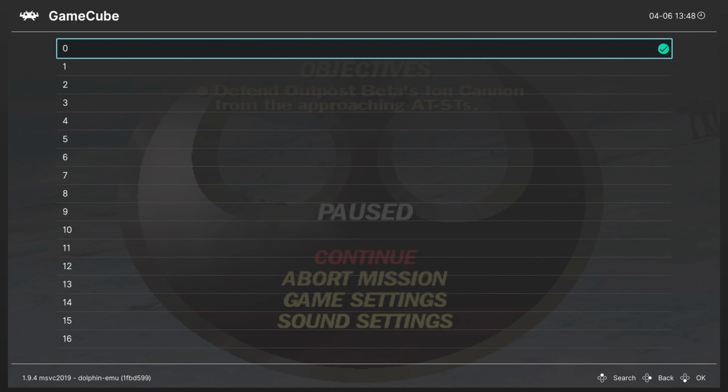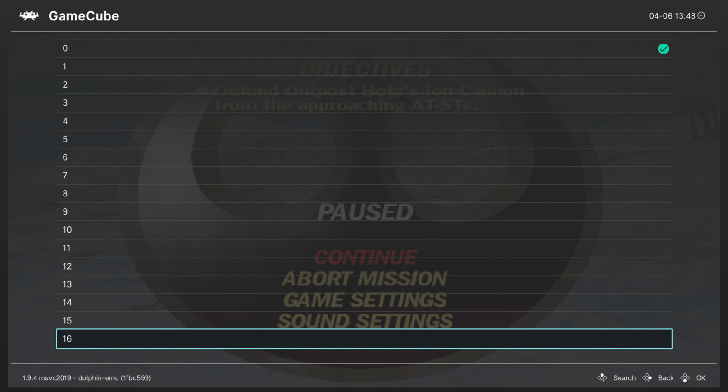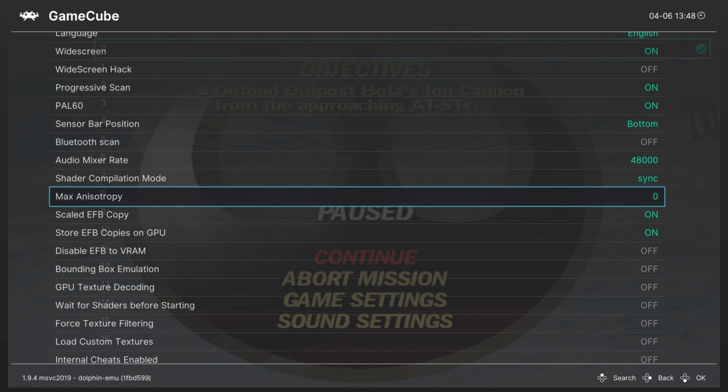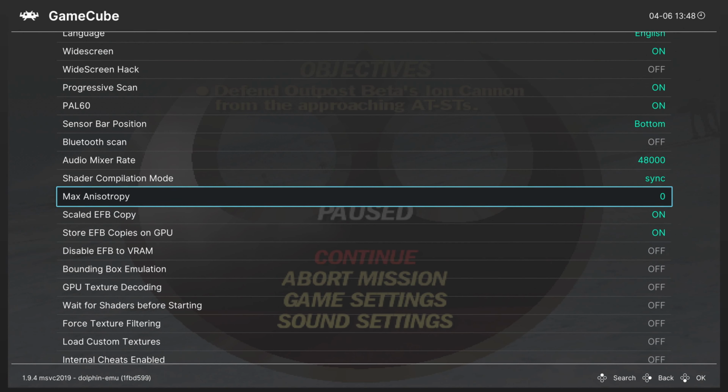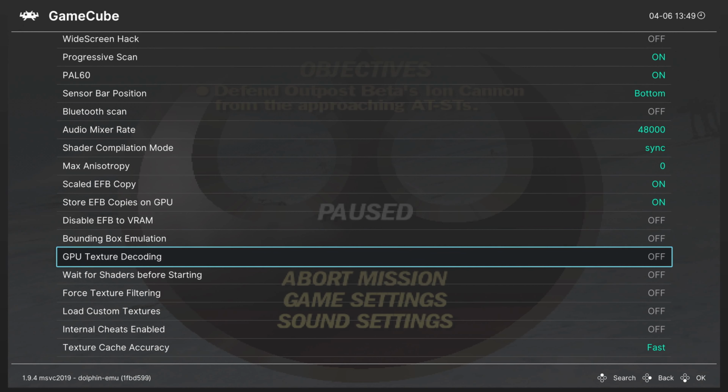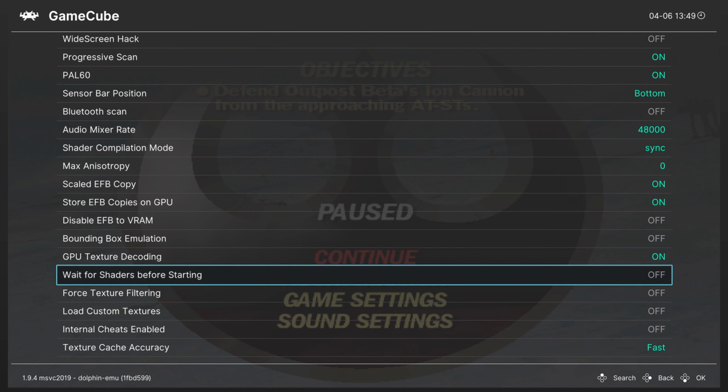Next, we have anisotropic filtering. You can turn this up to 16 times or down to 1 time or leave it off or anywhere in between. I just prefer to leave this one off on Xbox myself. Next are a couple of options that usually get set per game with the Dolphin INI files that are in that Dolphin emu folder that we placed earlier, so I'm not really going to go over any of these at the moment. But the next one I'm going to cover is GPU texture decoding. I like to turn this one on. And then we have wait for shaders before starting.